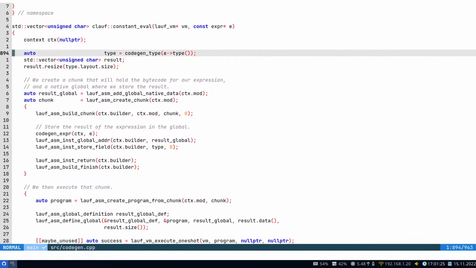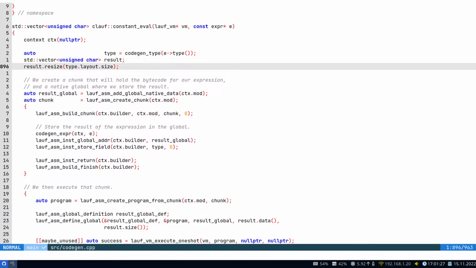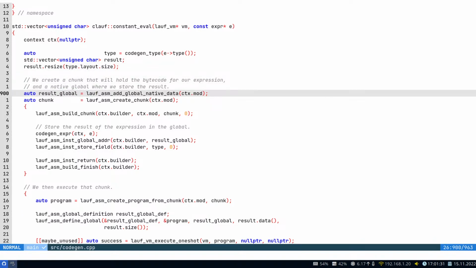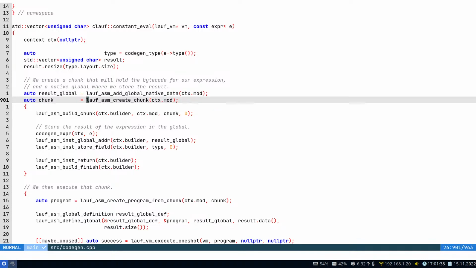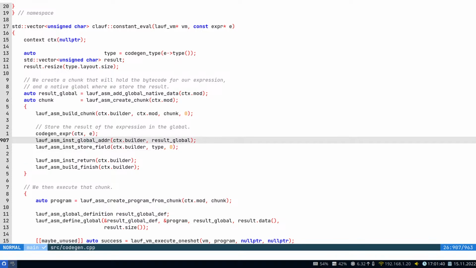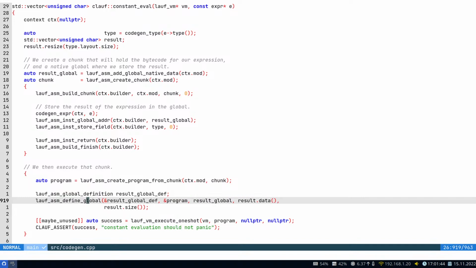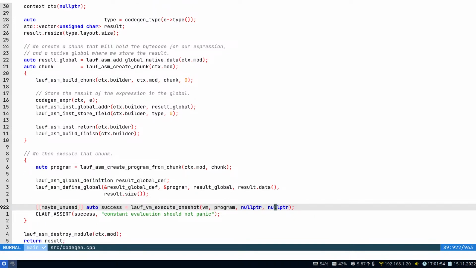I've since added a feature to CLOP to get rid of this double heap allocation, namely the ability to add a global variable that is native, stored in native code and doesn't have a definition in the bytecode itself. So we add a native global. We then store the result in that native global, and when we create that global, we define it to be the data of our vector that we're returning. That way, after constant evaluation, we can directly store the result inside native memory, which we then return.